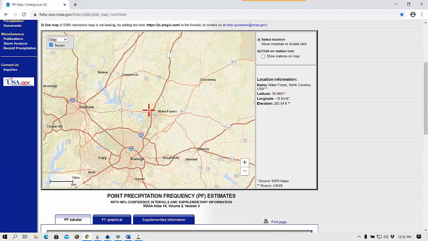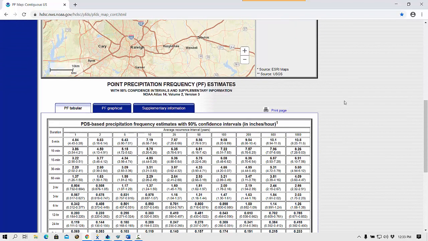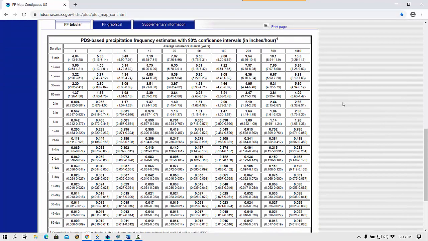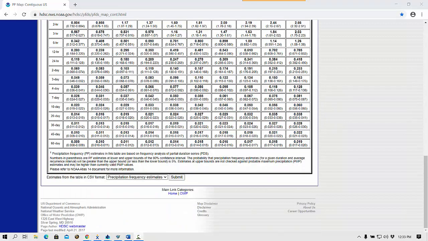Okay. So you see Wake Forest, North Carolina. Here's the latitude and longitude and also the elevation. These numbers you could type right into the program and it'll go and download based off your latitude and longitude. If we scroll down, you can see the actual data that will be downloaded directly into Carlson software. The IDF equations would be developed from this table.